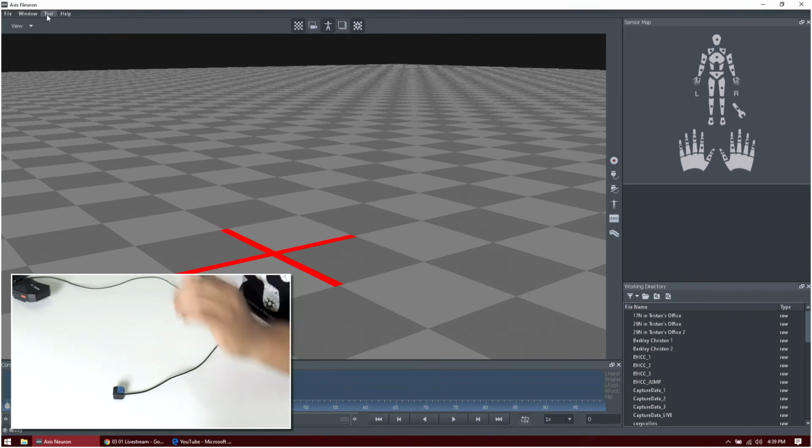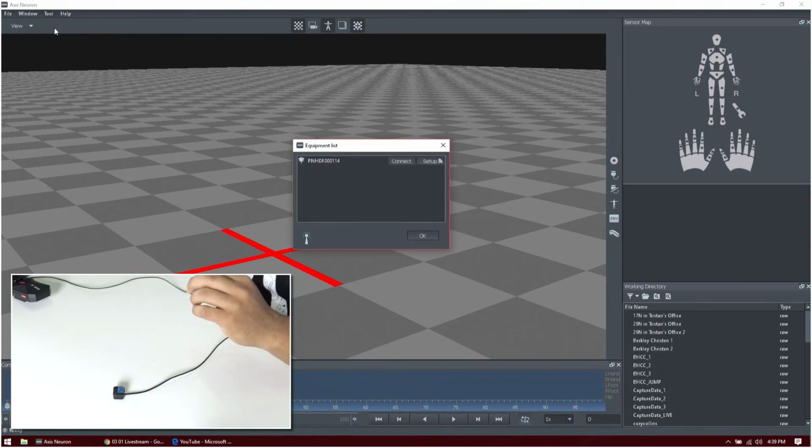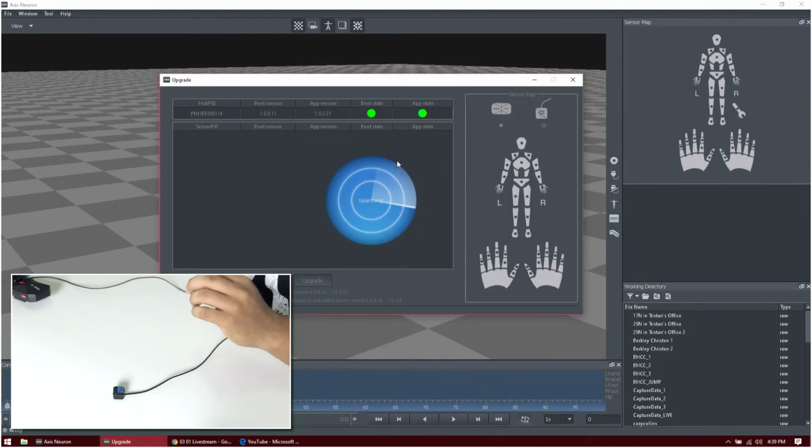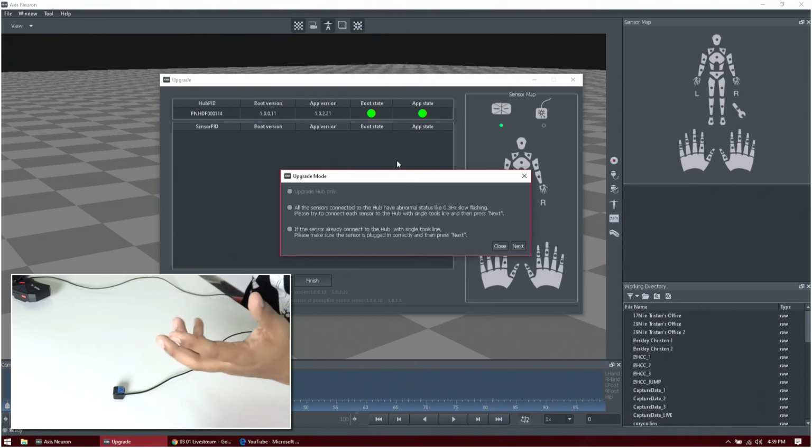I'll show you here on my computer screen. I go to Tools, then into the Upgrade window, and connect to the equipment list. One of the things you're going to notice is that we get an error dialog. Access Neuron is detecting the hub, but it's not detecting any other sensors. So it's asking, hey, what's going on? Do you have a sensor attached and it's not showing up, or do you just want to do a hub upgrade? In this case, it's not detecting any sensor, so it's giving you an option to do a forced firmware update.